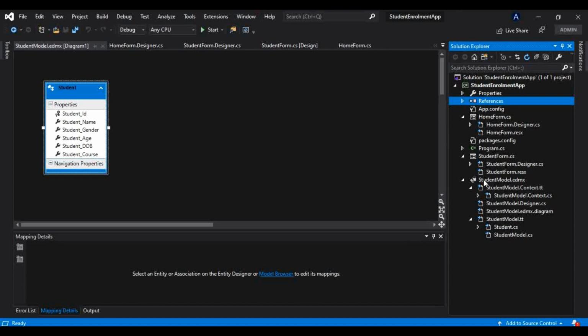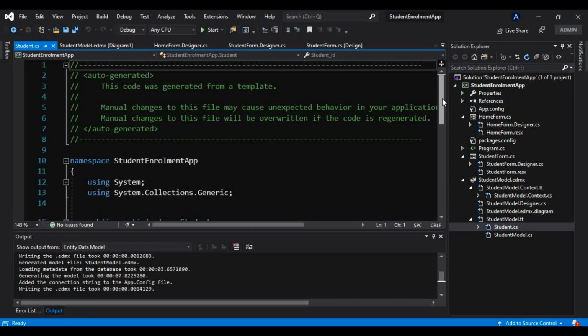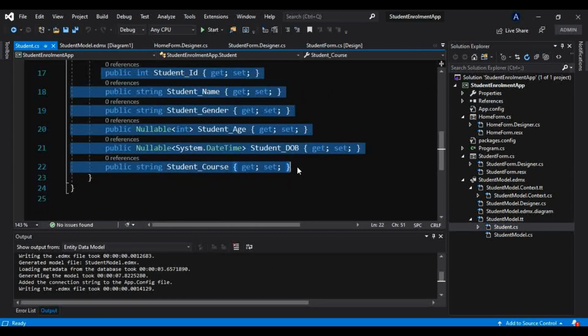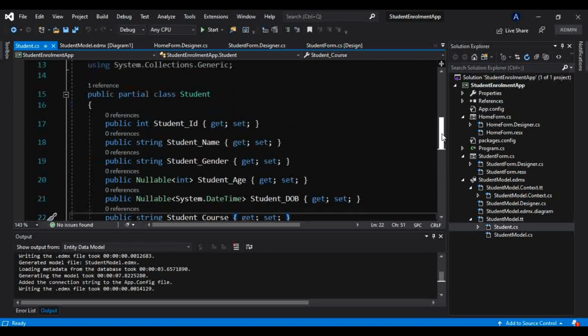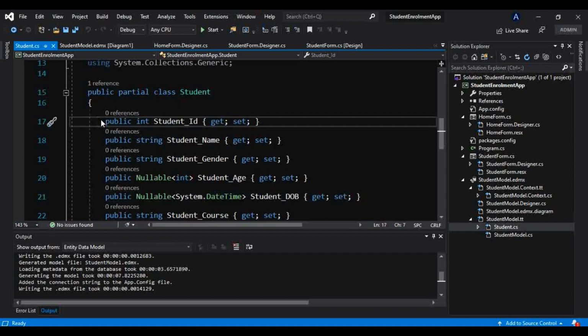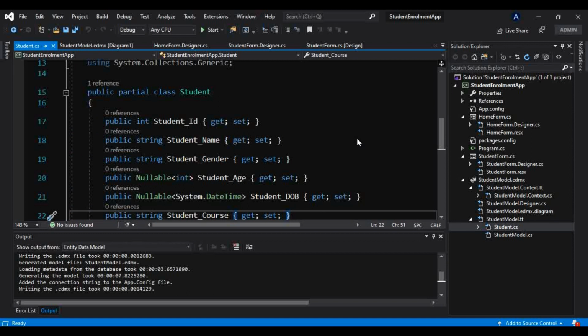Also, in the student model.edmx file, if you see, the student.cs gets created automatically, and in that these are nothing but the properties which are mapped to the columns of our table. If you remember, we created the student table there. So we can consider this class as the student table, and these properties as the columns of this table. So these are mapped to that database table.